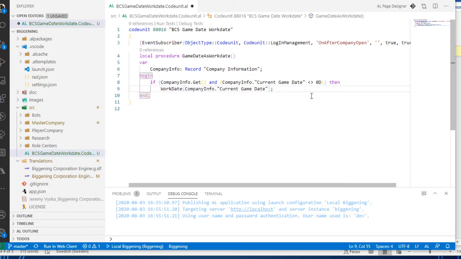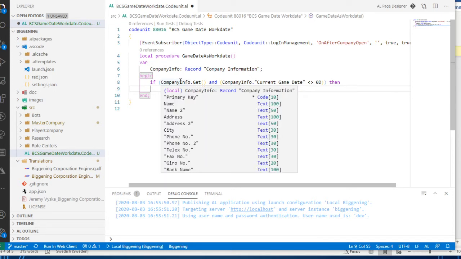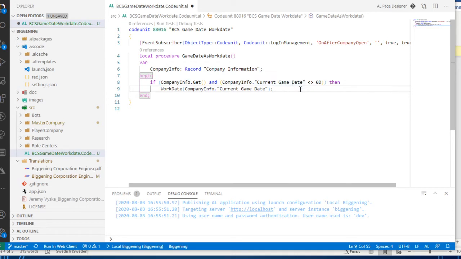Yeah, that's it. I don't want to do anything crazy, like if there isn't company info set up or there isn't a game date yet, I don't need to throw an error. For example, we might be in the Kronos company. We don't need this there. So for now, I don't think there's any value to error handling. Just a nice simple and.